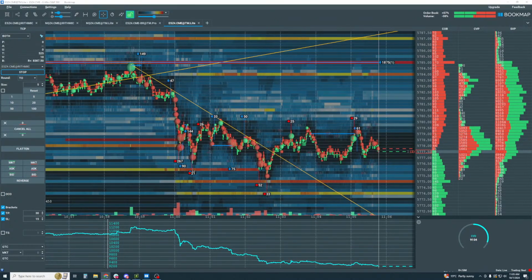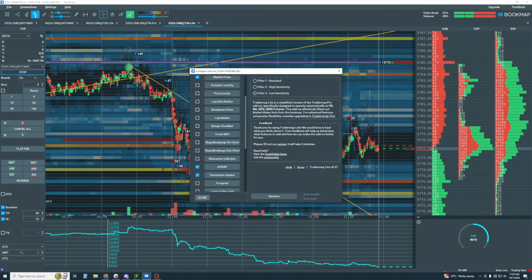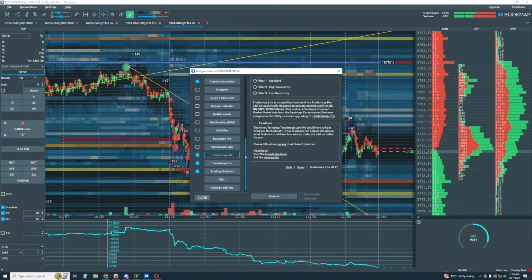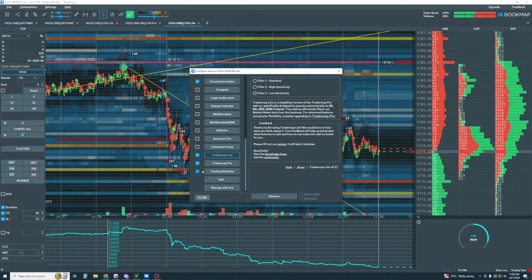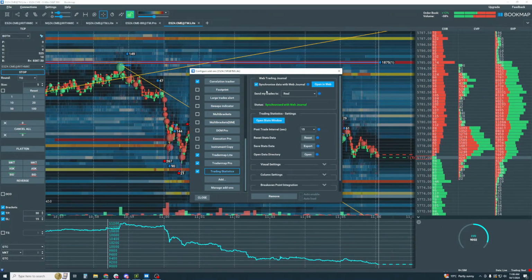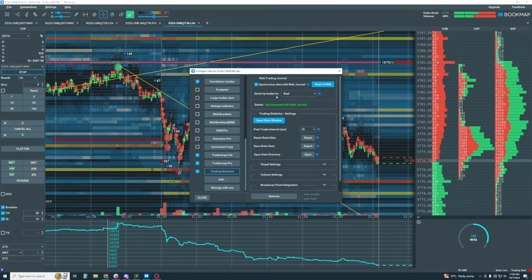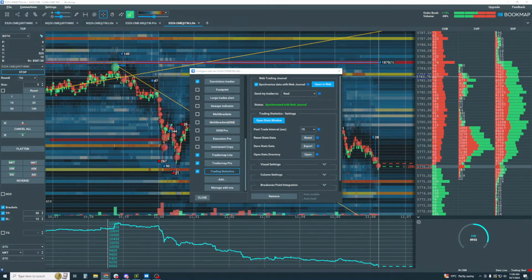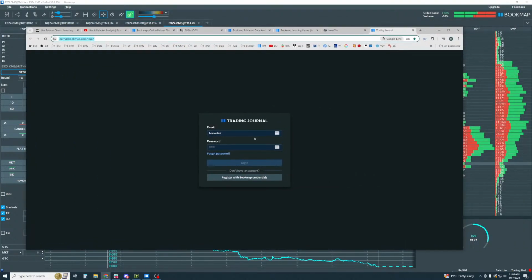So I've got it up as well. Let me show you where you can find it. Just go up here to your configure add-ons, then scroll down, trading statistics. You will need to have this one. It's free, it's included. So just click on it and then sync with your web trading journal. Choose where you want your trades to go, then click on the button here. You can close that window and then log in here.